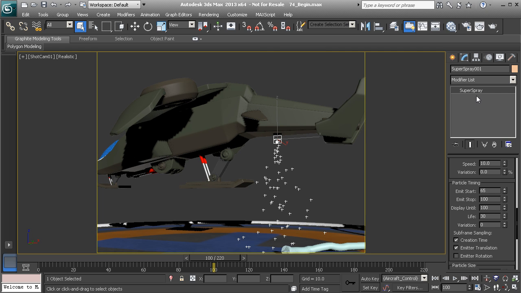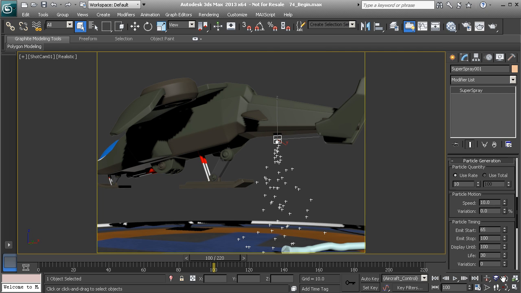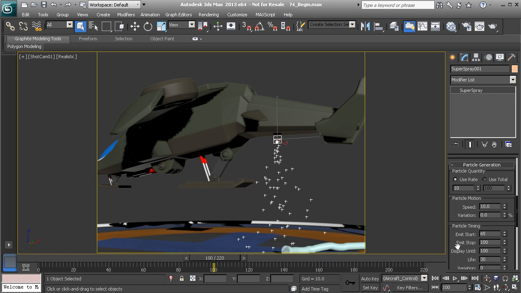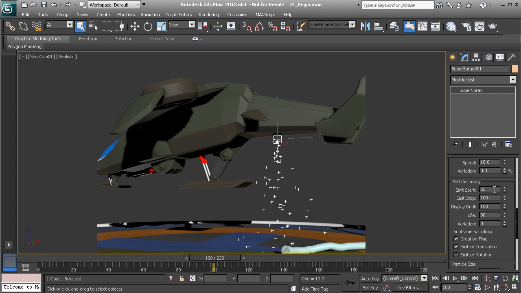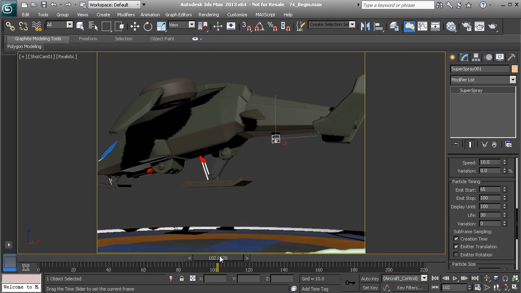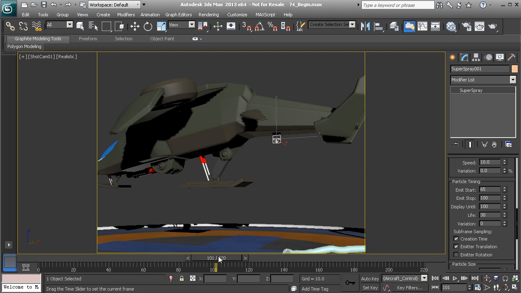So let's come back to our super spray. Let's go back to our particle generation rollout. And we need to take a look in the same area where in our previous lesson we adjusted the start and stop emission for our particles. We also have this option down here, display until. So this is saying that the particles will be displayed until frame 100. So you can see in my timeline, as soon as we pass frame 100, all my particles disappear.